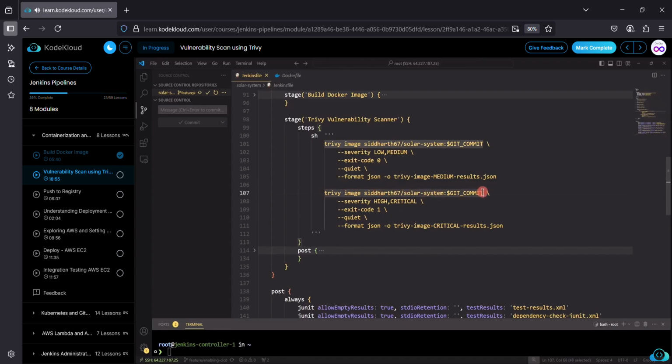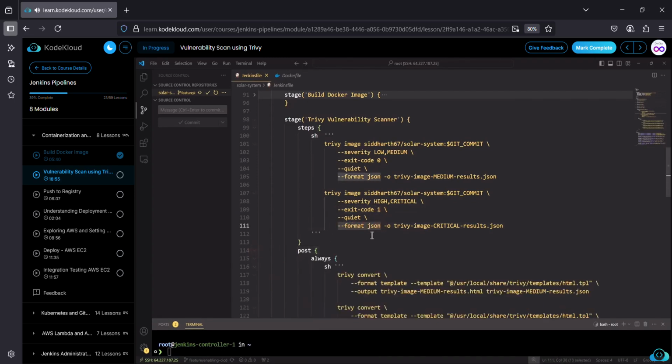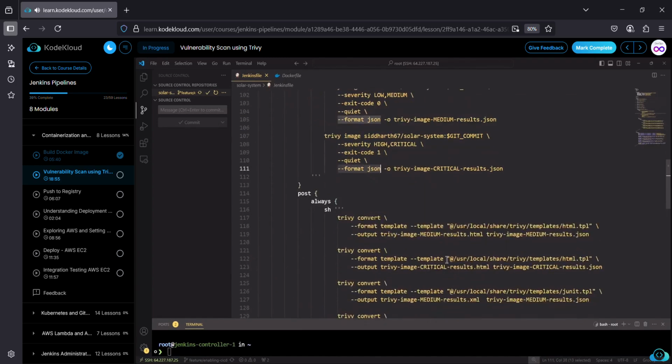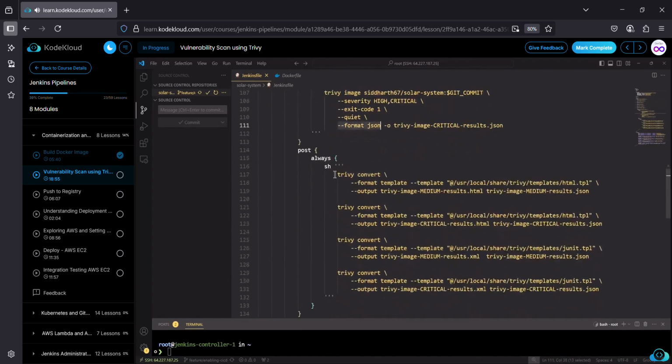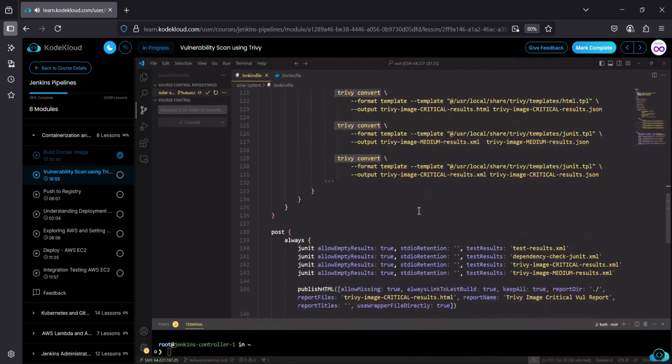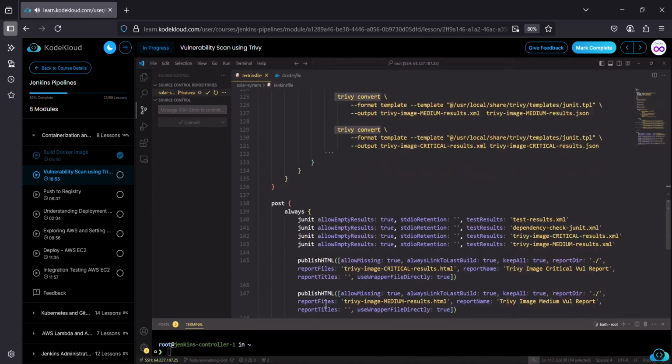Similarly, in the second command, we are checking the same image for high and critical level vulnerabilities. If it finds them, it's going to raise an error using exit code 1, and it's also going to generate a JSON report. And this JSON report, we are converting to HTML and JUnit reports using the trivy convert command and using a template which is available out of the box. And at the end of the day, we are publishing the HTML reports and also the JUnit reports. So that's what we have done so far.